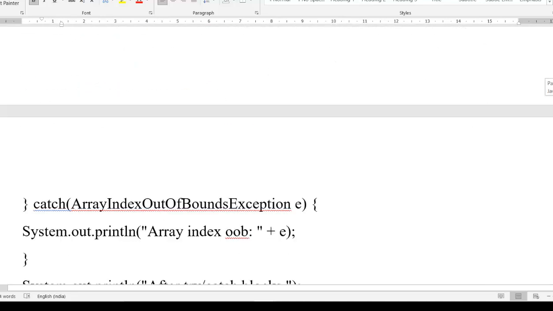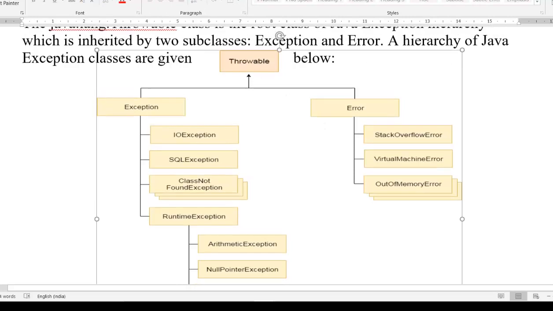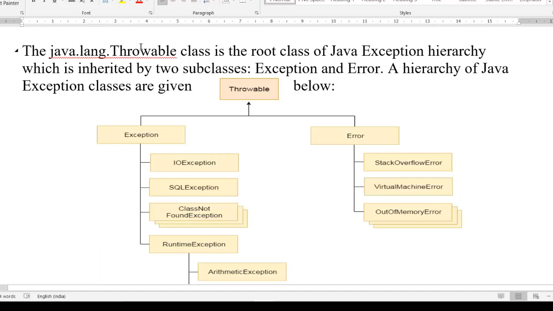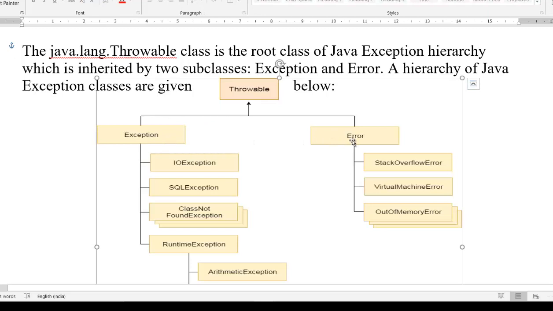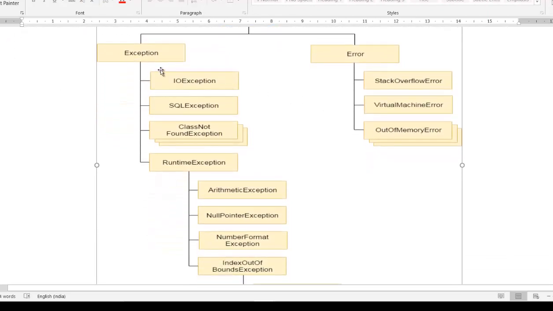There is a diagram. Yes, this is Throwable. This is the superclass of all the exceptions. java.lang.Throwable is the root class of the Java exception hierarchy, which is inherited by two subclasses: one is called Exception, the other is Error. So we are going to discuss Exception. Under Exception there are IOException, SQLException.